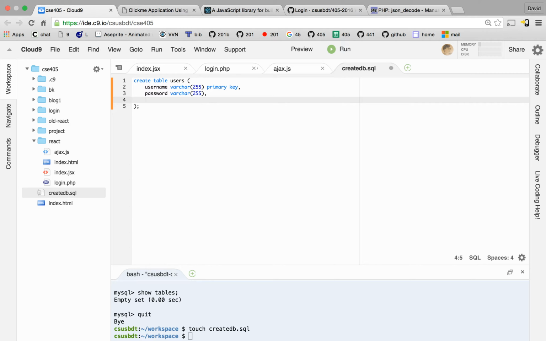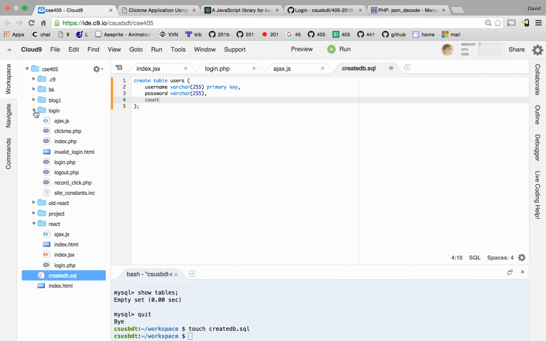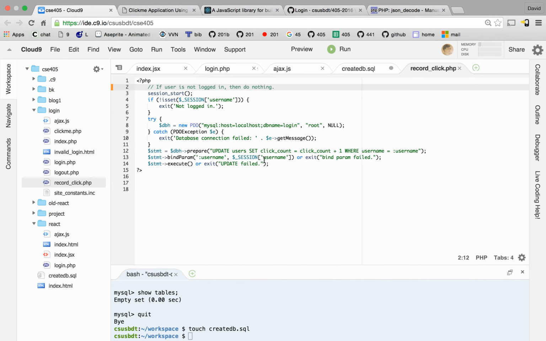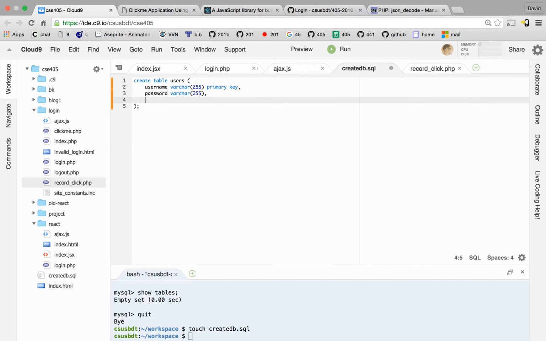And then we have, what else? Then we have the count, right? This is like the click count. What did we call it? We called it a click count. Record click. We called it click count. We'll use the same code. Why not? Click count, and that's going to be an integer.